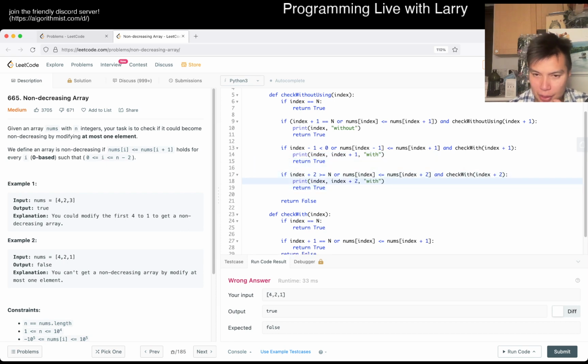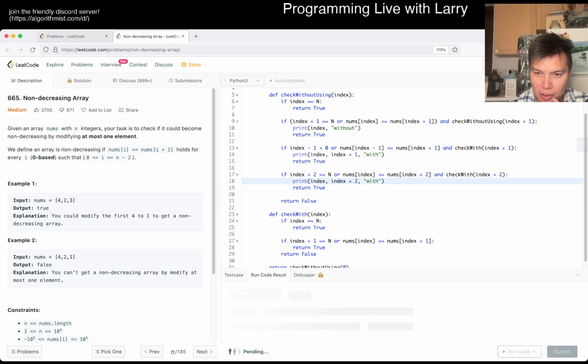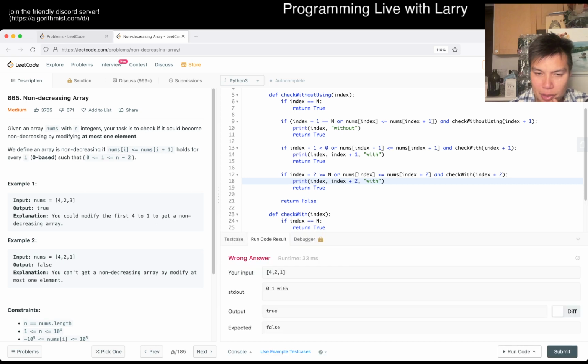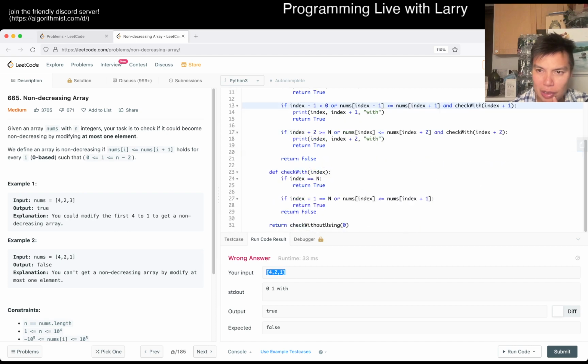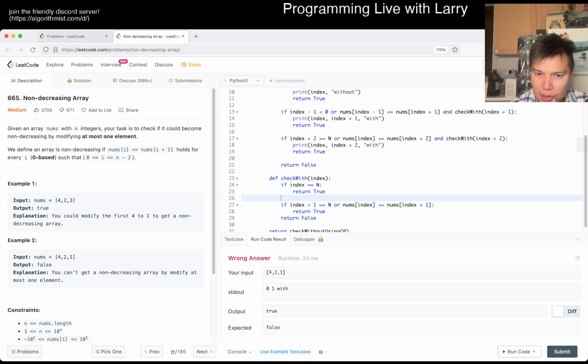Okay, skip the next one maybe. This is what I'm trying to say. So 0, 1 with, so that's this one. So basically we're saying, this is true, but then it goes to check with index plus 1. Index is 0, so then it should be just 2, 1, right? So then why is check with, did I mix this up? Index plus 1 is 1. Why is this right?